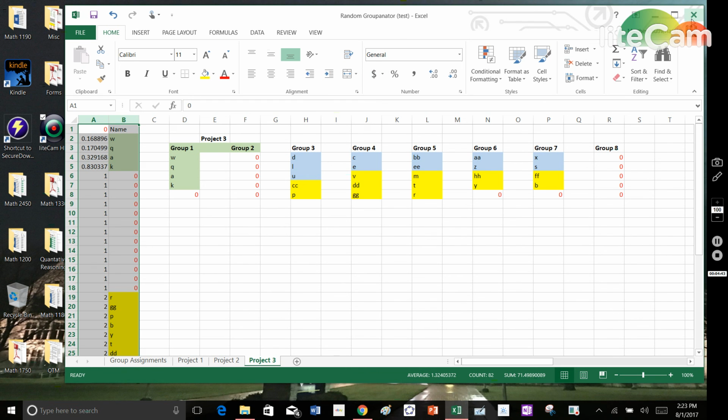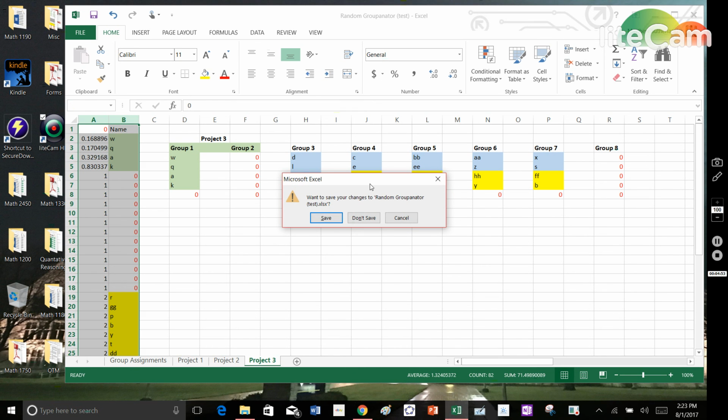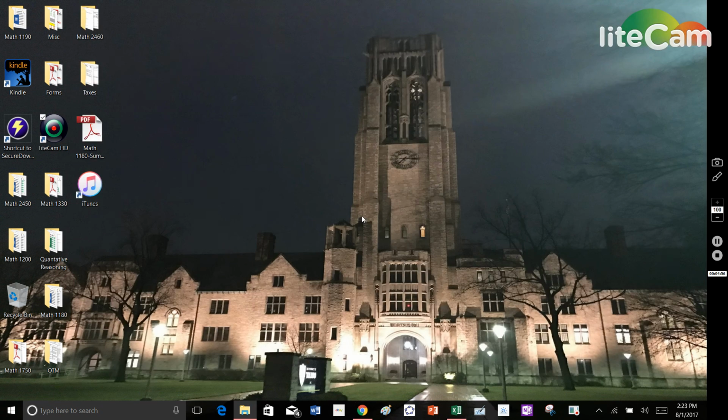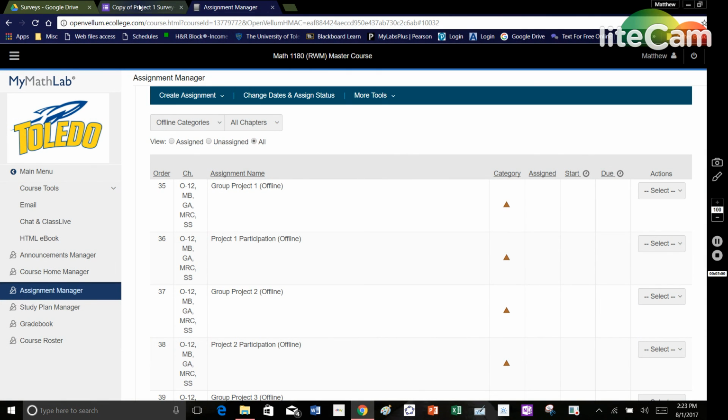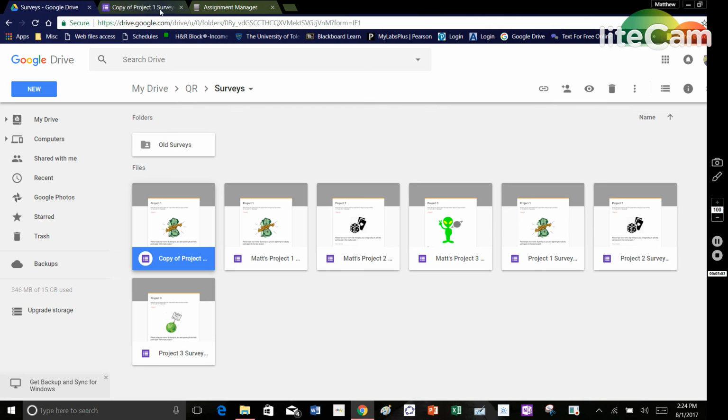The next thing I need to talk about is the peer review surveys that the students will be required to do so that they can rate their fellow group members. To do that, we developed a survey on Google. Here's what the surveys look like. They look like this. You'll have access to these surveys.